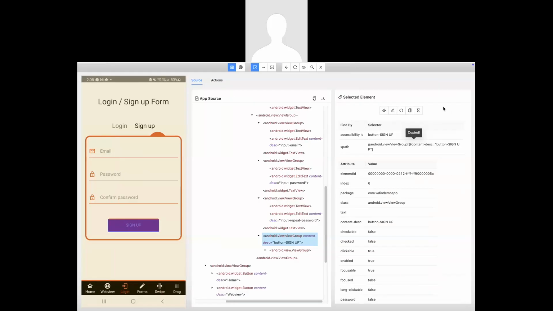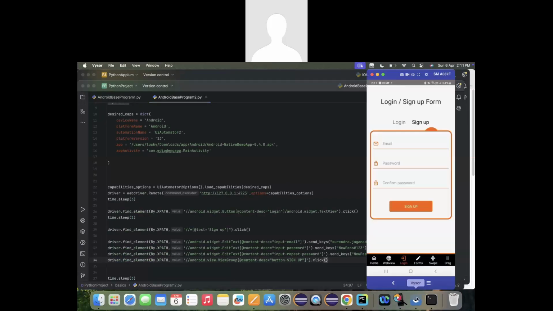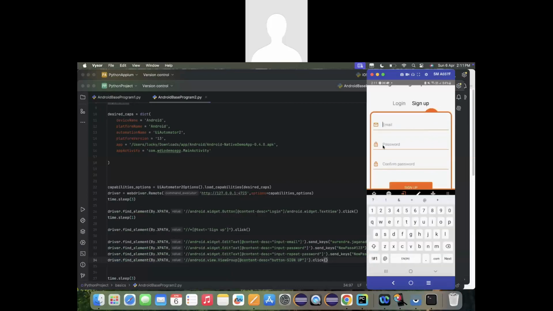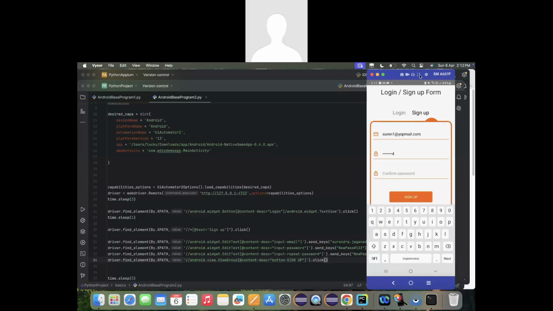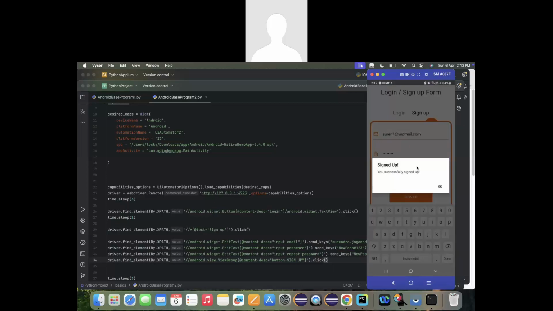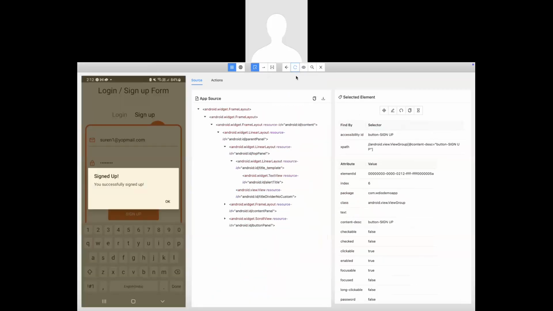Let me do this functionality manually. So suren1 @yopmail.com, and I'm using some password, and again the confirm password. Click on sign up. As soon as I click on sign up, a confirmation pop-up shows up, which is a kind of alert. In general, in Selenium, you would be switching to that particular alert, whereas here you need not switch to that alert.